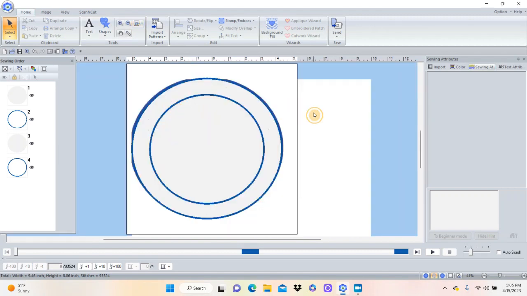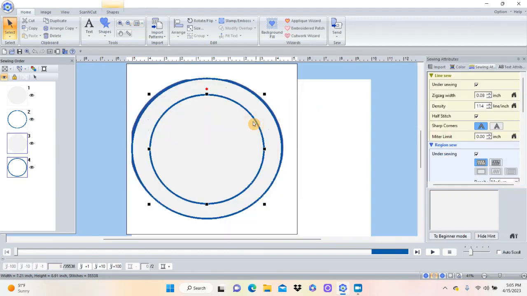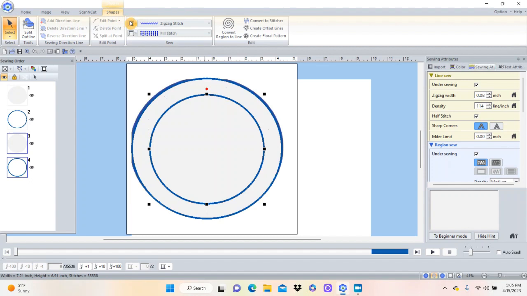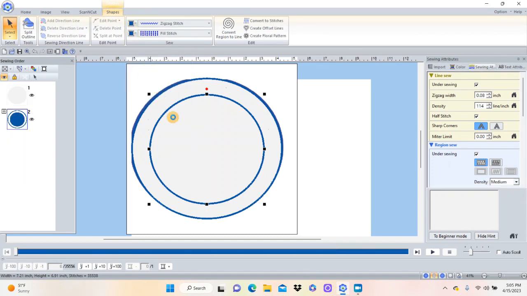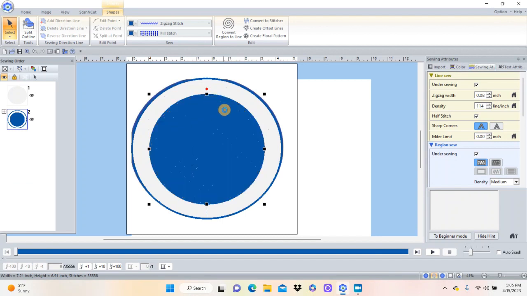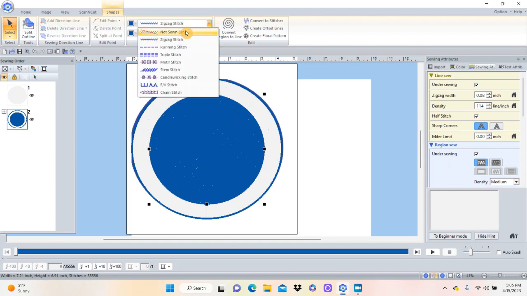Okay, I'm going to select this one and I'm going to turn that one blue. So let's come up here to Shapes and let's turn that one blue. And then I don't want this to be outlined. So I'm going to turn off the zigzag. Let's say do not sew.